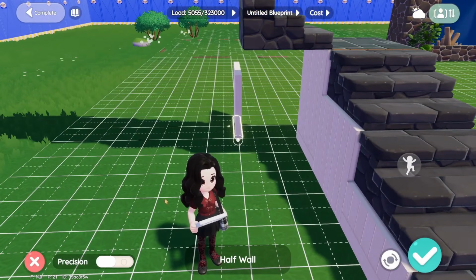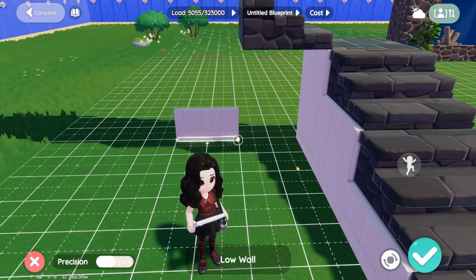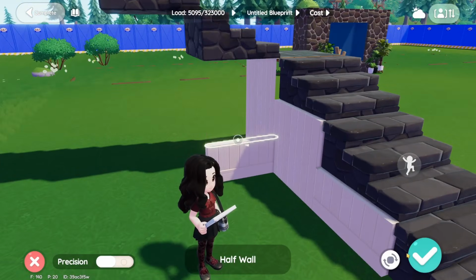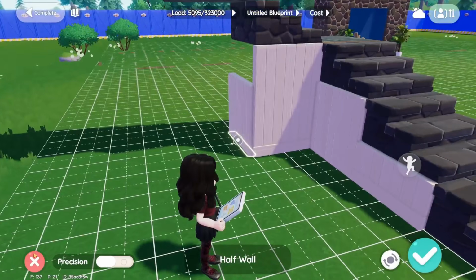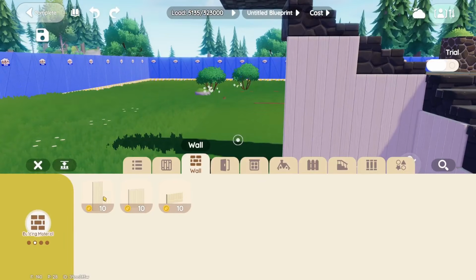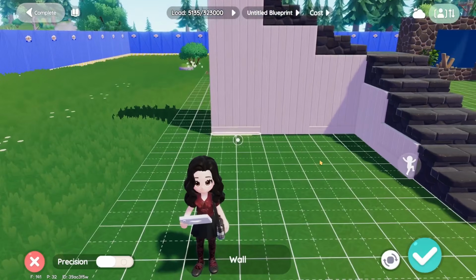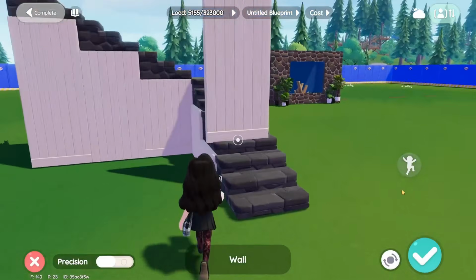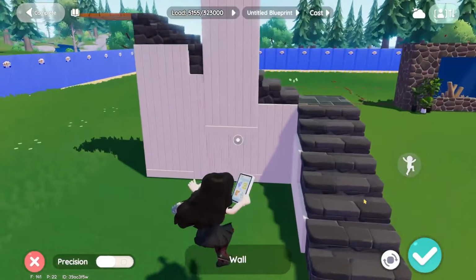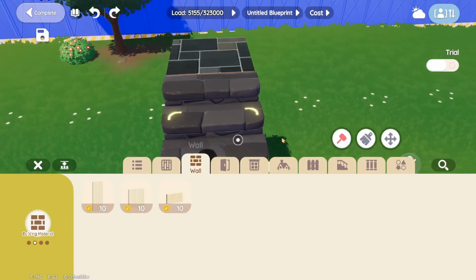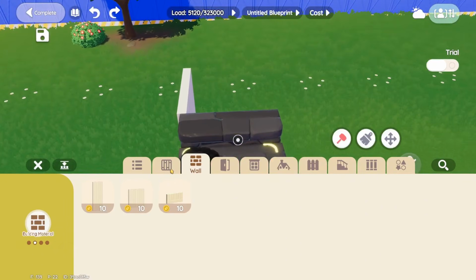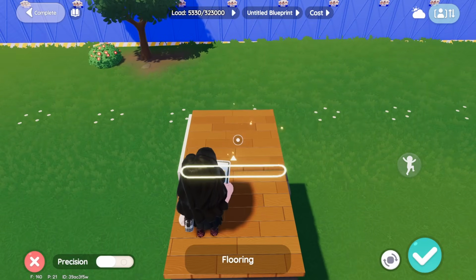And then on this one, should we do, is this enough? Half wall. Okay. Then for this one, we are going to do a full wall here. There we go. And this will only be the side that's shown. I think it's a little bit too high actually. So I'm going to remove these stairs and instead we're going to place the flooring here.